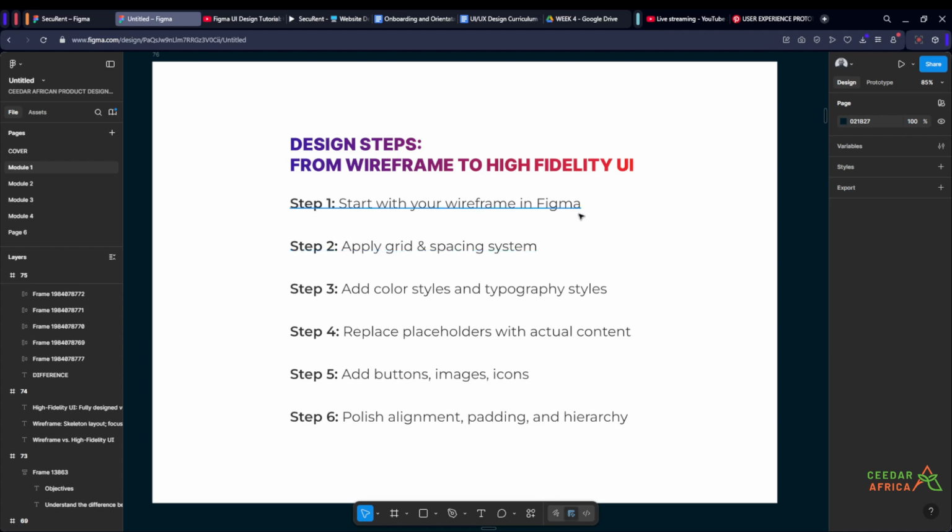You begin to figure out what will be the spacing from the header, the title of the page, to the next element. What will be the spacing from the next element to the other element. You clearly begin to apply your grid to the frame, and then you apply your spacing system to space things up and have the layout properly structured. So the next step you will take is you begin to add color styles and typography styles, right?